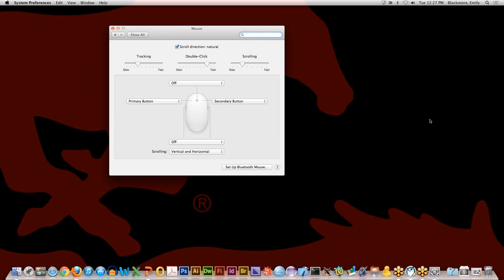Then there's the double click speed. I like this one. If you have any difficulty double clicking quickly, you can slow down the double click speed. Normally if I double click, it's click click, but if I want to, I can make it slower, and it would still function like a double click. The scrolling is also another speed. You can scroll faster or slower.